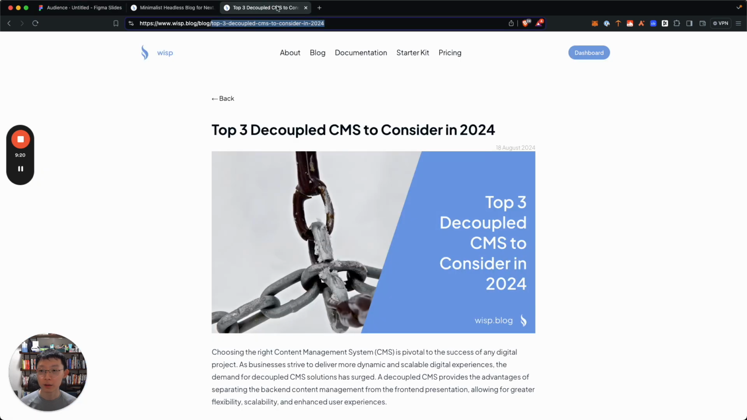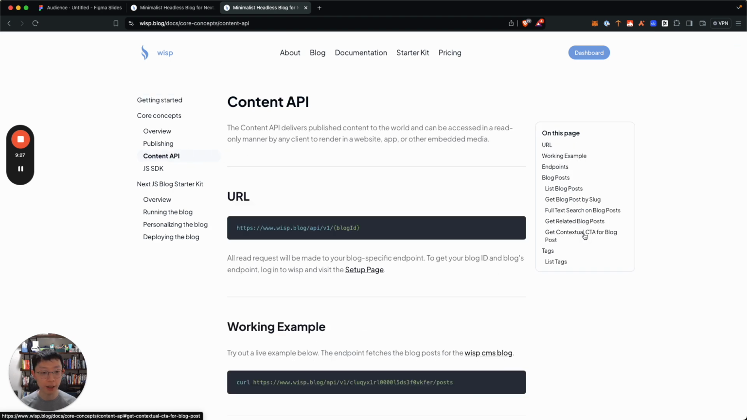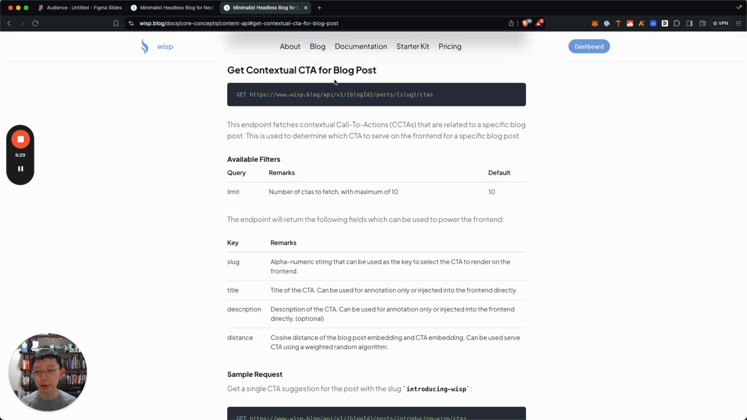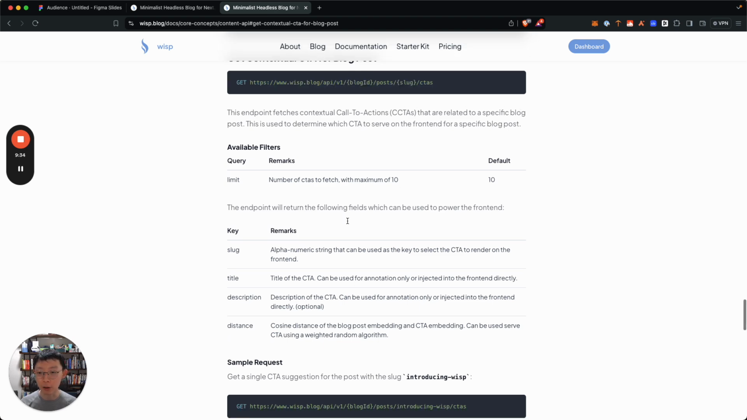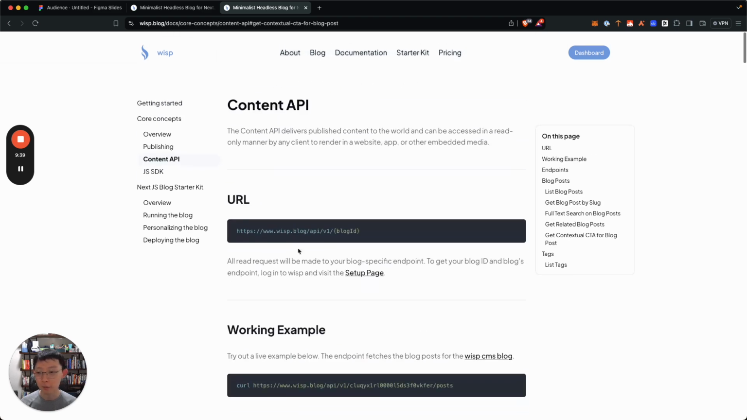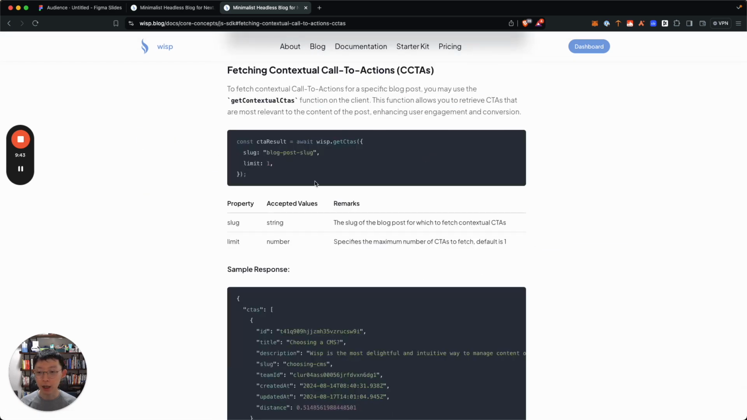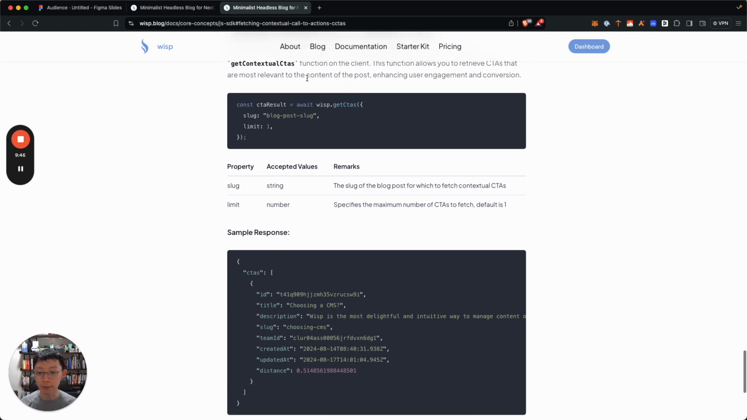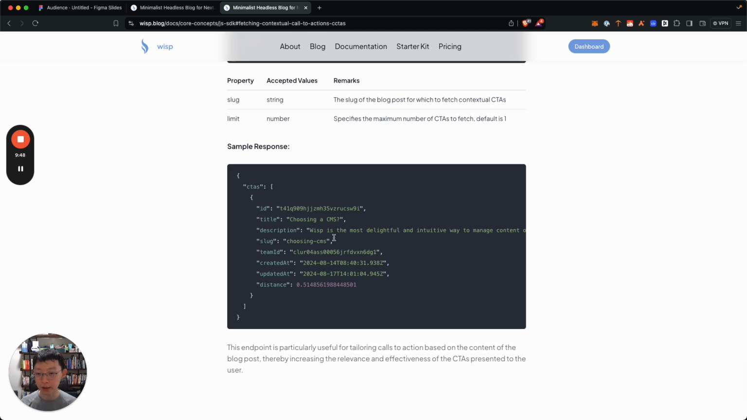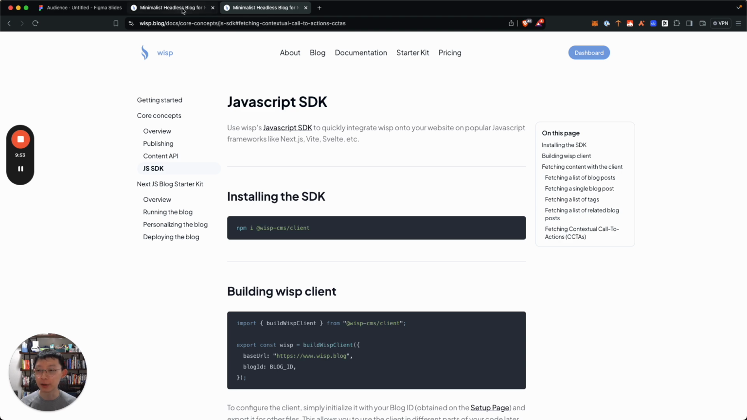Okay, so how do you get the documentation over here? Now, if you're keen to integrate it into your front end, all you need to do is head over to Content API. Click on this section on Get Contextual CTA for Blog Posts. This is actually the URL that you have to call to actually get the CTA. You can see a sample here. For those of you who are using the JavaScript SDK, just head over here. You can see there are actually functions that you can call that basically give you pretty much the same response back. Okay, so that's how you integrate it.